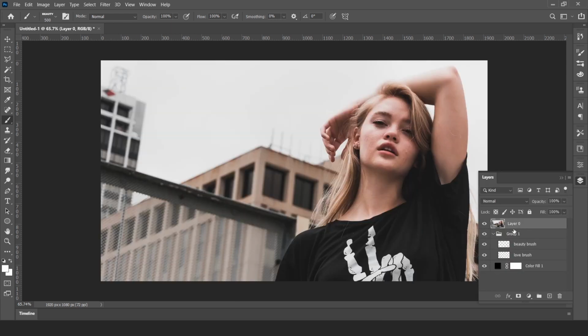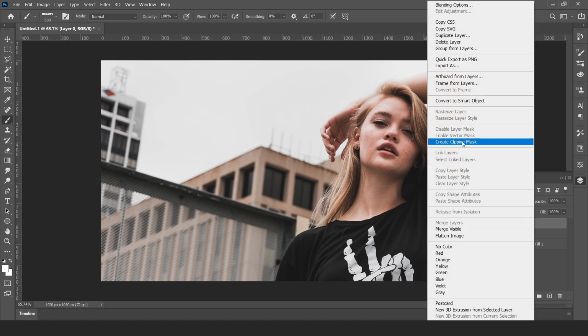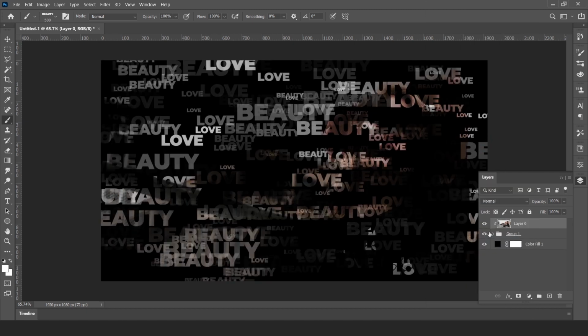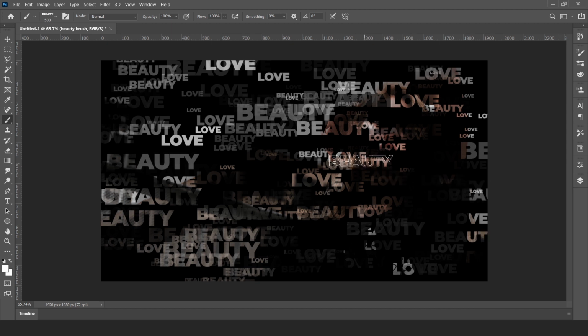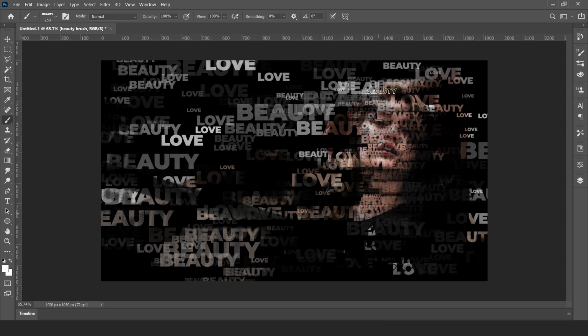Now turn on the model layer. Right click on the model layer and create a clipping mask. Select the beauty brush layer, decrease some size and paint over the face to reveal the face like this.